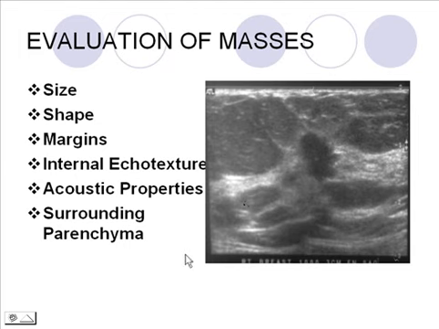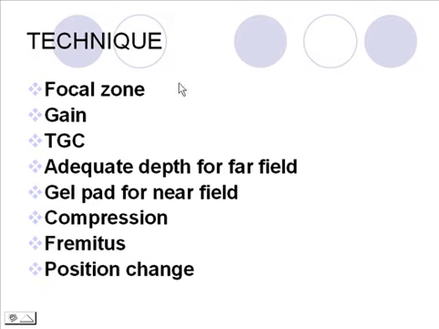So for evaluation of masses, size, shape, margins, internal echo texture, and acoustic properties, and how this mass appears against its surrounding parenchyma are all things that you look at to try to determine whether a mass has benign characteristics or suspicious or malignant characteristics. And to do that, we want to adjust our focal zone, putting the focal zone right at the region of the mass. You want your gain to be appropriately set. And appropriately set is, since we're judging masses in comparison with the surrounding fatty tissue, you want your fatty tissue to be just right. And what's just right? Well, I wish we had a number or something definite to say.